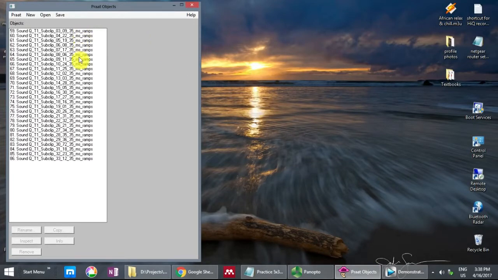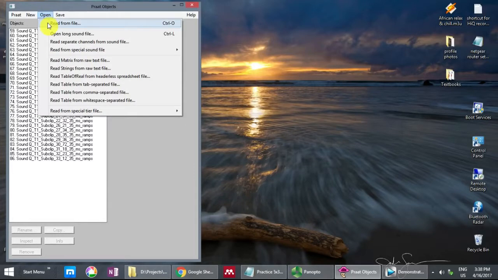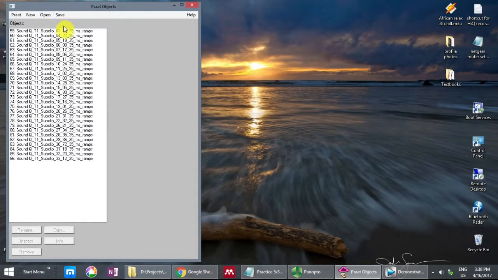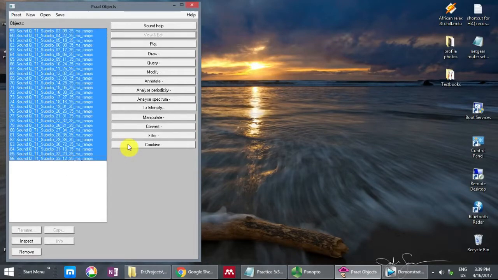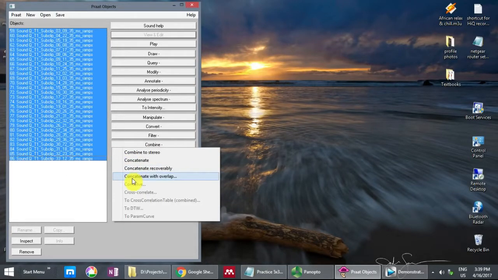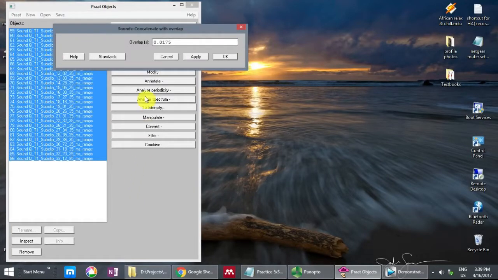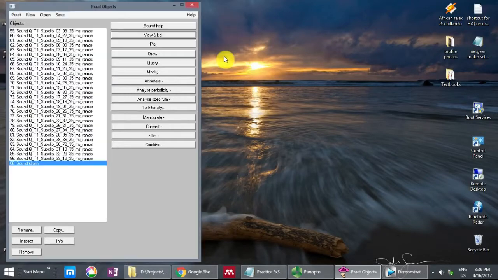So I've pulled in a bunch of the clips that I just exported using the open read from file command. And once I've got them in the order I need, I can just select all of them and click Combine, concatenate with overlap, and we'll use a 17.5 millisecond overlap. That's half the length of the crossfade. Click OK, and that'll create a new clip called Sound Chain, and then we can just come up here and click play.